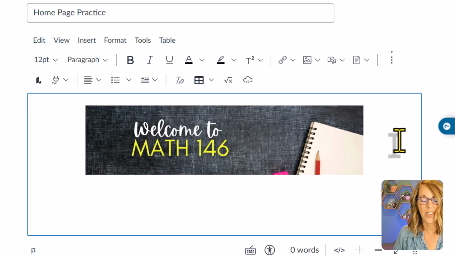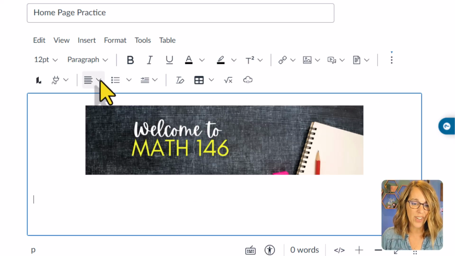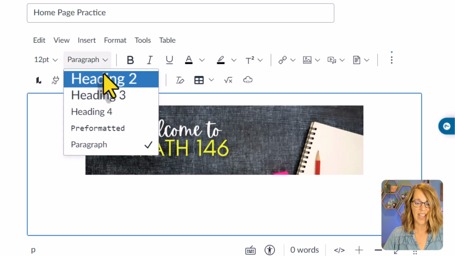So I'm going to click enter here and I want to be centered again. So let's do center align again. I can put a heading here.